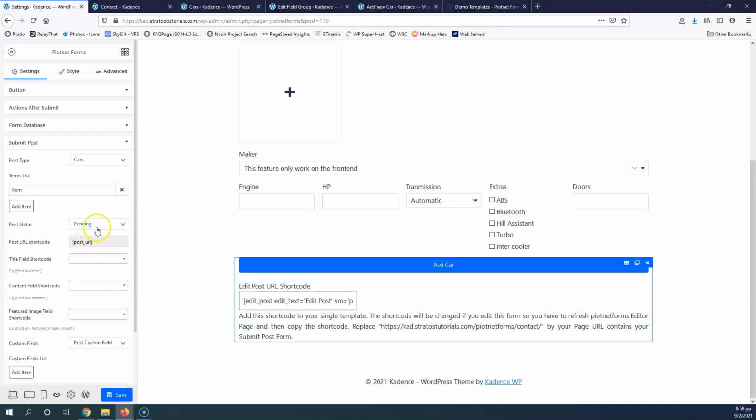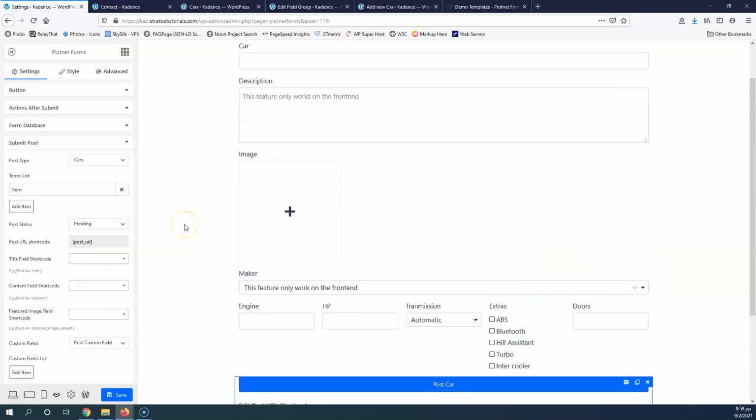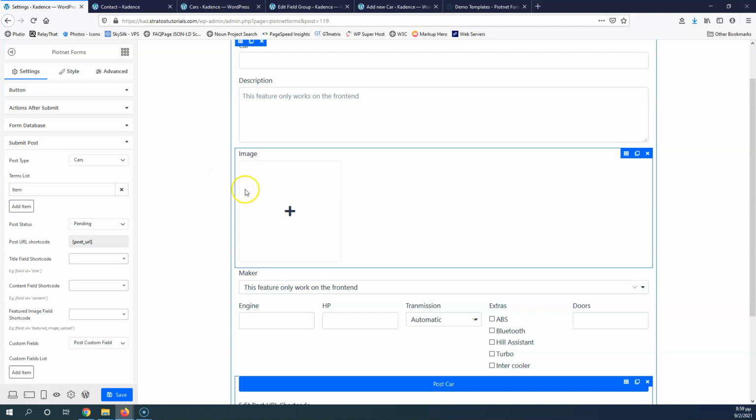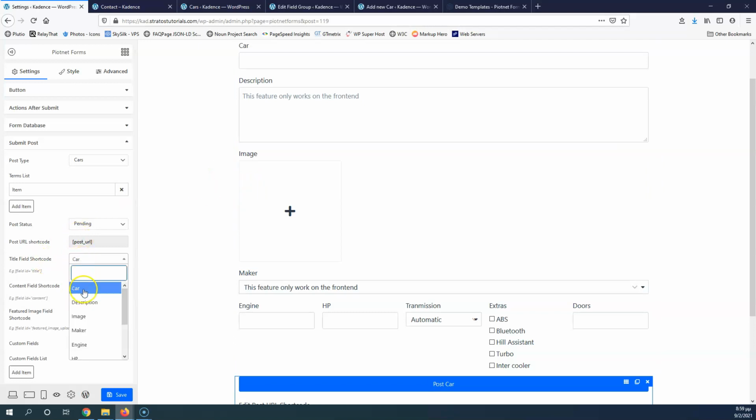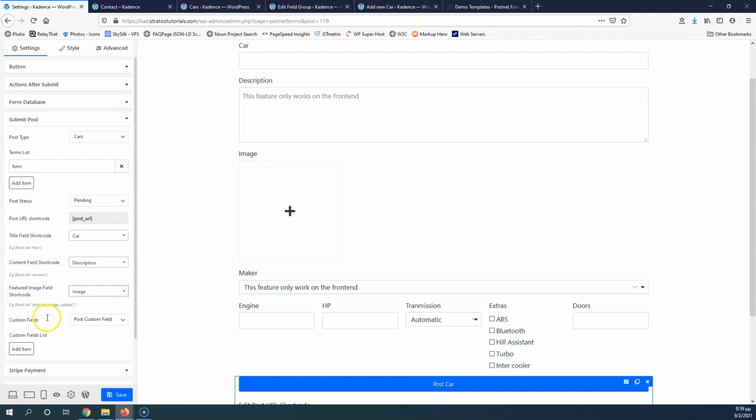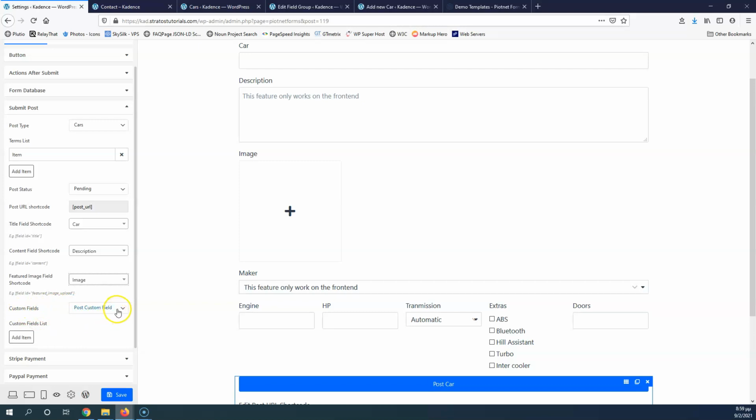Then we have the post URL, which I'm not going to change because I can't. It's automatically calculated. And then I have the title, content, and featured image. Those three are the three required for all the posts. I don't think that anyone is adding post without an image, description, and title. So title is car, description, first shortcode is the description field that I have. So basically you assign those fields with the field that you added in the form, and the featured image field shortcode is the image.